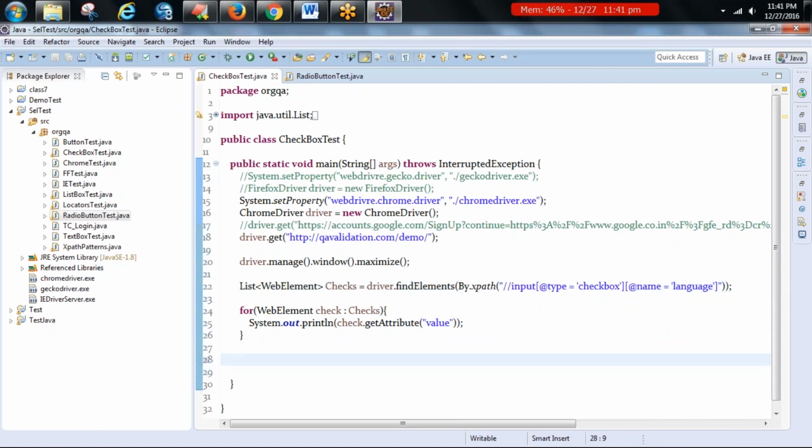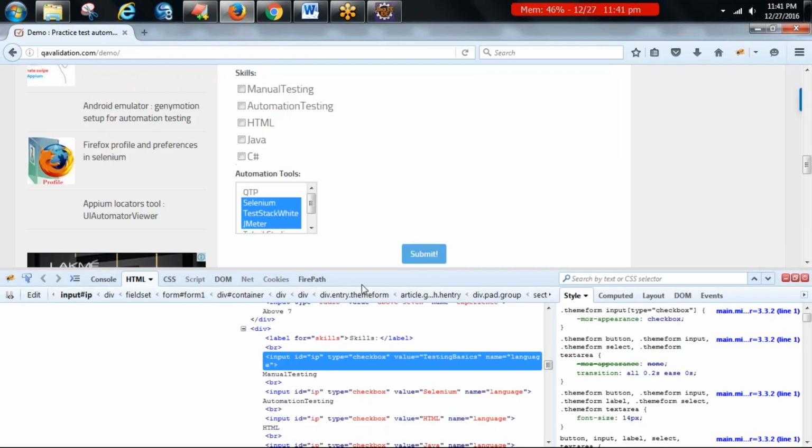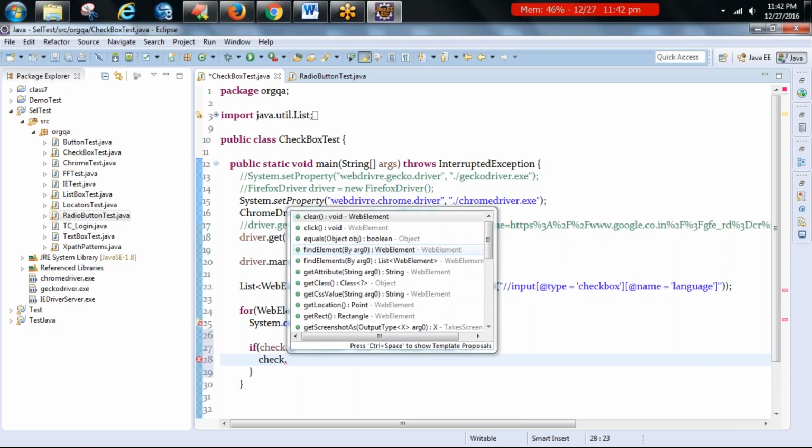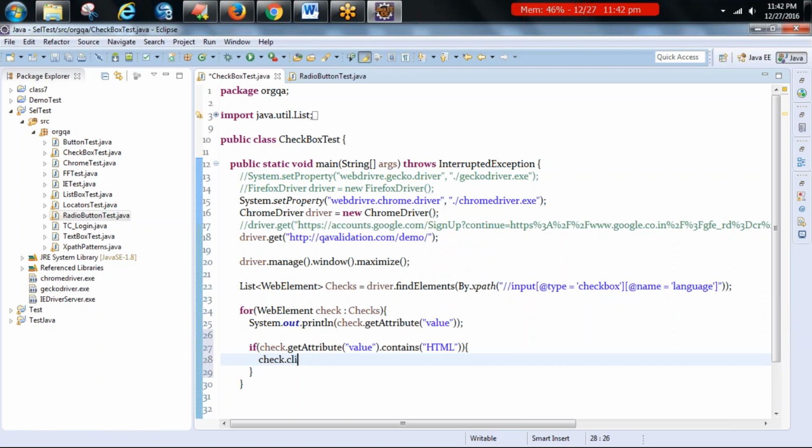Initially I'm printing the values, and then let's say that I want to select maybe HTML as my skills. Okay, HTML is my skill. So now what we need to do, put an if condition, if check.getAttribute value contains HTML, then simple thing, select that particular check, check.click. So click, like your button, here also we are selecting. Now once you check it, like as I told you, we have again something called isSelected, to see if it is checked or not. So let's print whether it is checked or not.